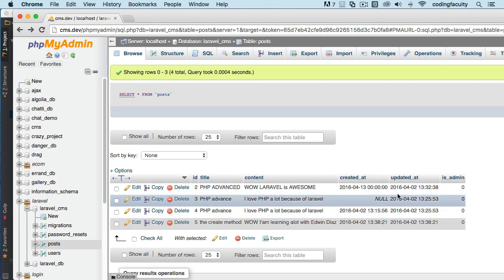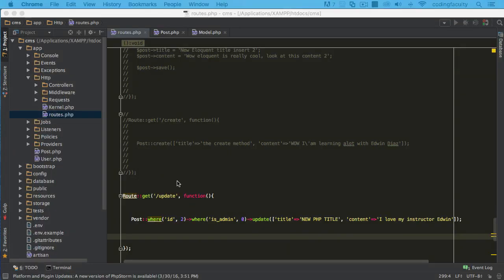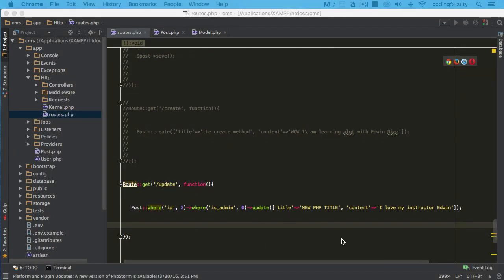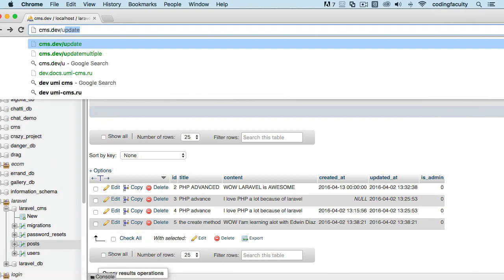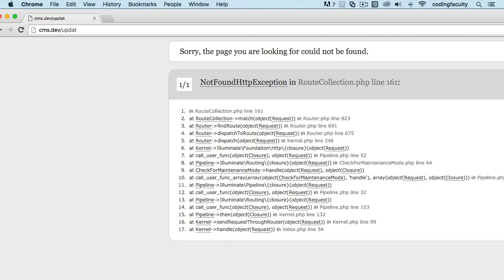So let's refresh and make sure he's still there. So he's still there. isAdmin is 0. So those conditions are true. So it's going to update. If they were not true, of course, it's not going to pass. And it would not update. So let's try it. Update, enter. Oops, that's not it. It's this one.